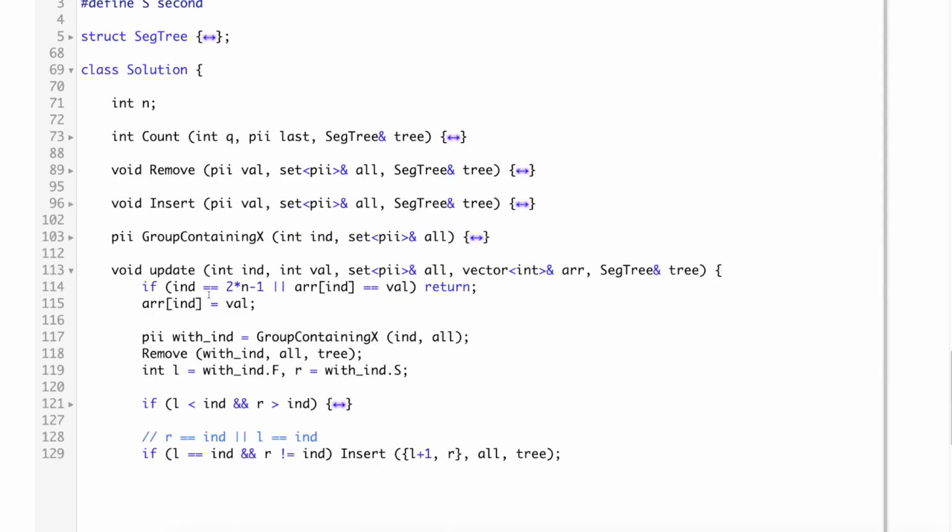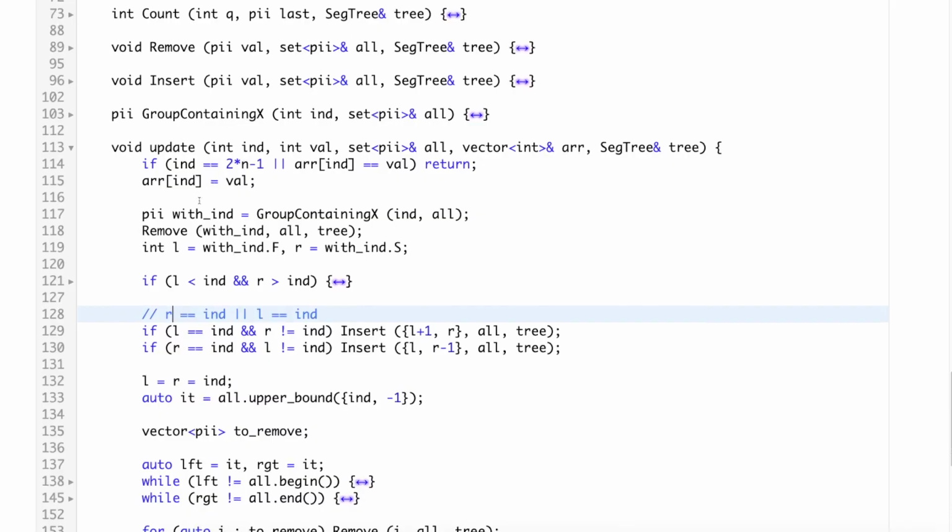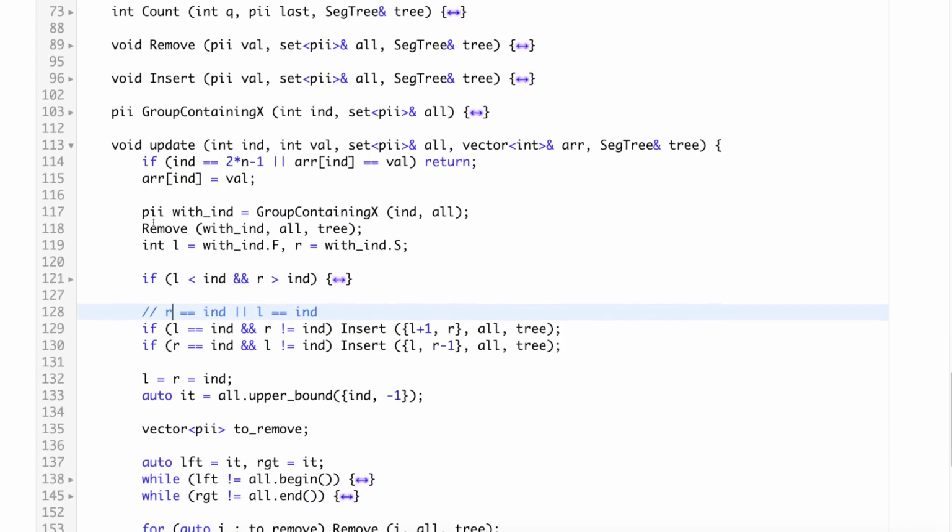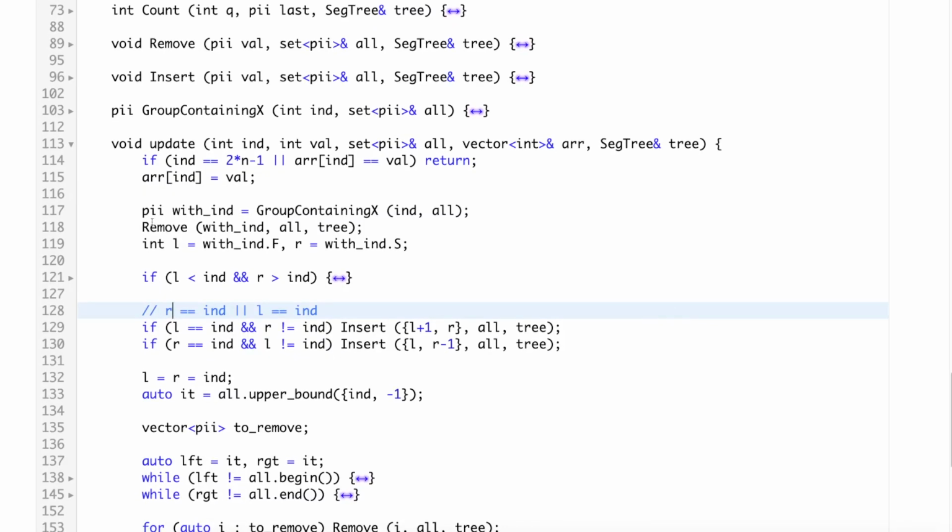Finally, the update function. Update function is also similar to what we discussed. We need to do two things, right? If it is already equal, we don't need to update. We'll just move forward. If it is not equal, then we have to update. Now, we'll first figure out which group contains this particular index. Now, we'll remove that group altogether, right?